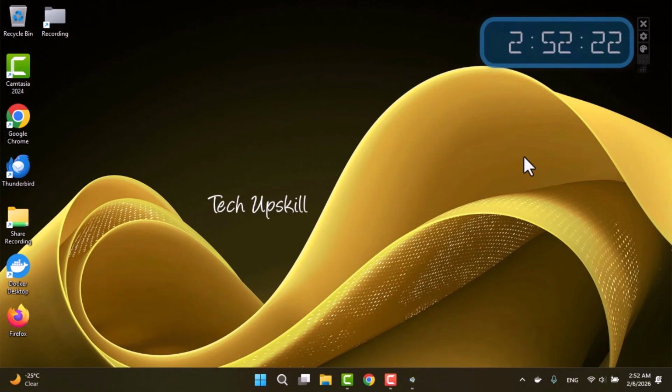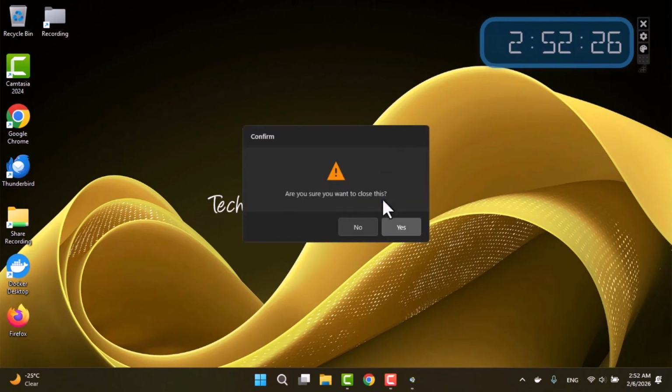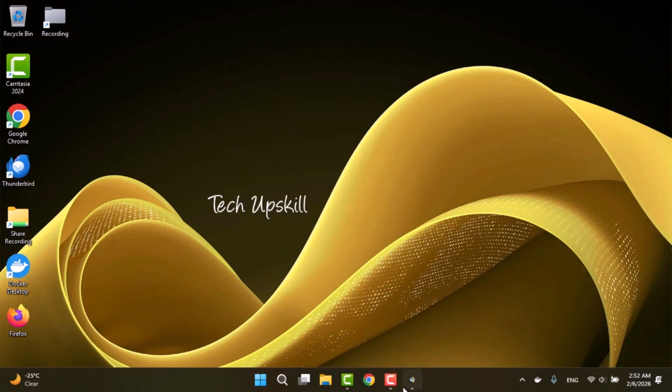You can use the icon in the bottom right-hand corner to reposition the widget wherever you like on your desktop. Even if you close the Widget Launcher application, the desktop widget will remain visible. To remove a widget, simply click on the cross icon next to it and confirm by pressing Yes. It is that straightforward.